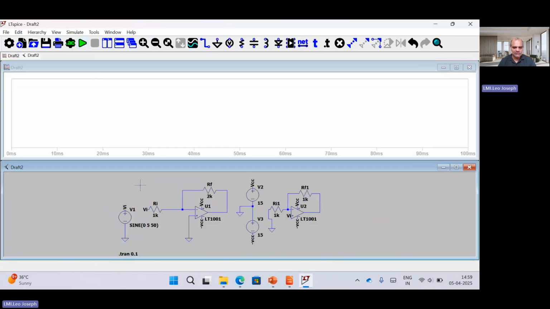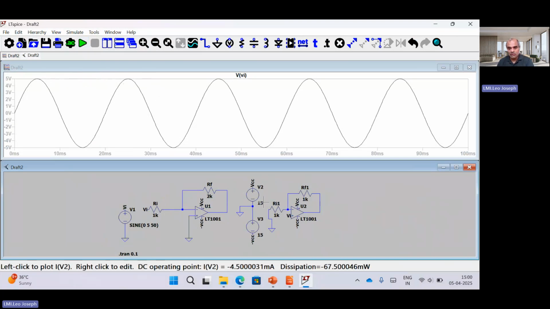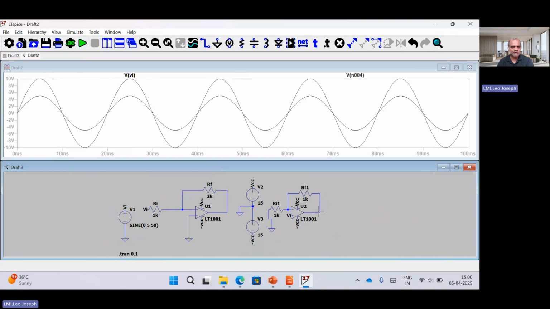Now you can see what we are going to do. First, I want the input voltage going from plus 5 to minus 5. Now I want to go with non-inverting mode. If I go with non-inverting mode, what happens? The input voltage is oscillating between plus 5 and minus 5. This voltage at node 4 is the non-inverting mode. You can see the same thing here: this 5 volt is amplified to 10, and it is going to minus 10.